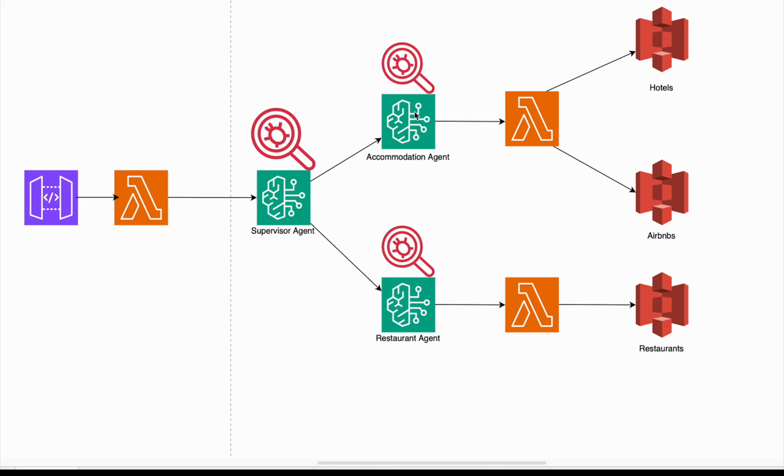And the accommodation agent is connected to an action group, and that action group is a Lambda function. And that Lambda function is going to be invoked by the accommodation agent with the appropriate filters, whether the user wants to stay overnight at a hotel or whether the user wants to stay overnight at an Airbnb. And we're going to be applying the specific search filters. So the Lambda function is going to be set up in a way so that it's going to be able to filter for whatever the user wants.